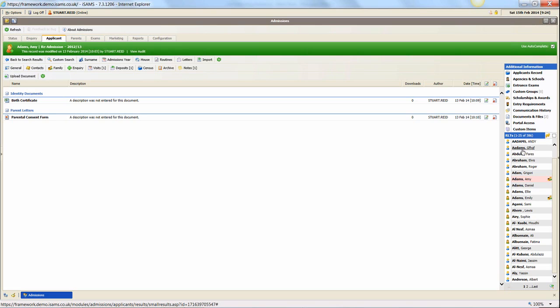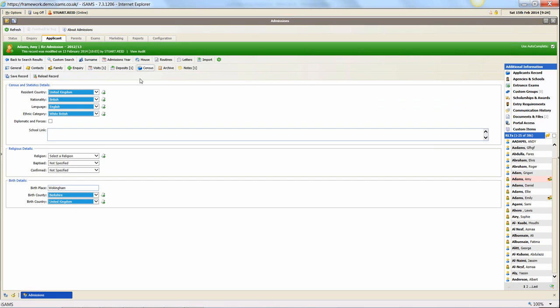A full list of all of the pupils that I've just searched for here, giving me the ability to quickly jump from one child's record to the next. If I'm reviewing information and I want to stay on the same area of the system each time, I can tell iSAMS to do that, which makes for very, very quick review of data, and the ability to edit information very, very quickly.